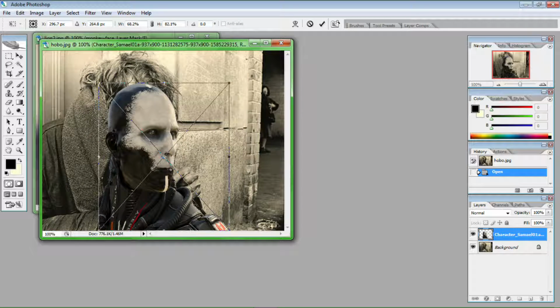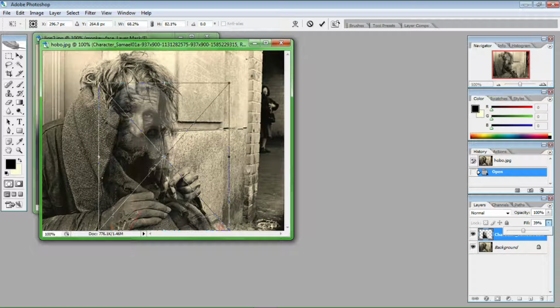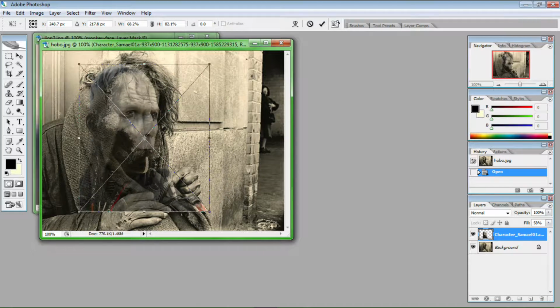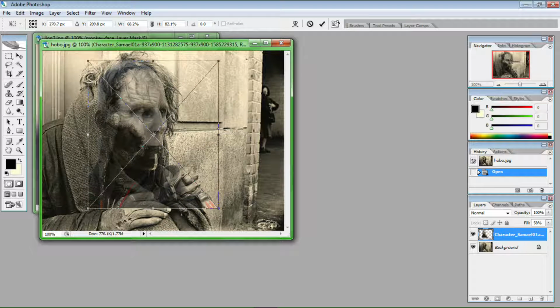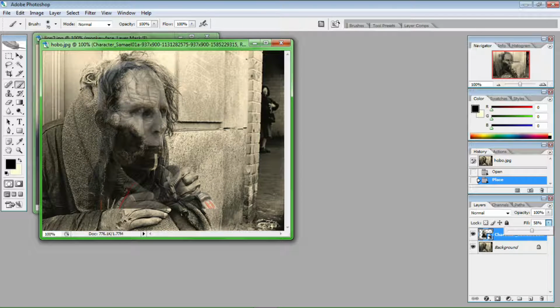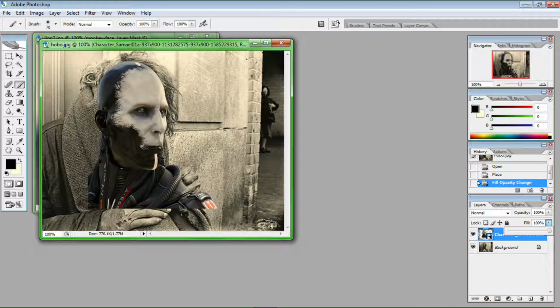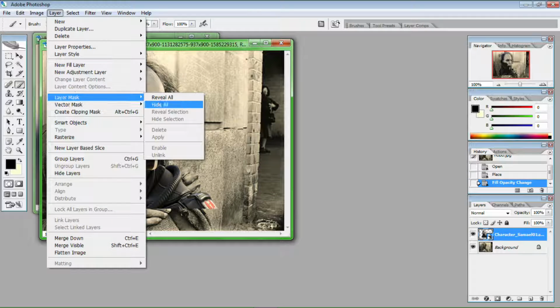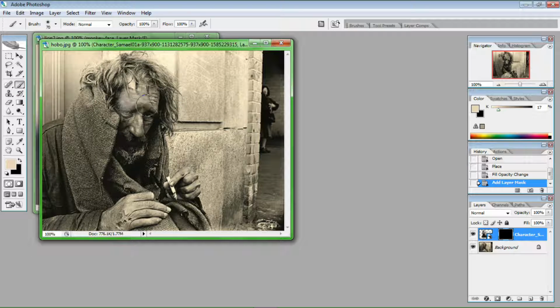Oh, I need to use my... There. Well, that was a little too light. This picture wasn't a really good image to use, but it's gonna work. Layer mask, hide all. Yeah, this image wasn't really good. Anyway, there it is. Looks pretty bad.